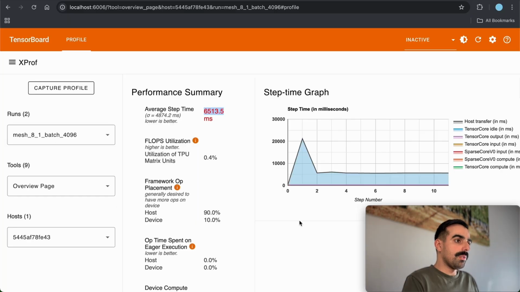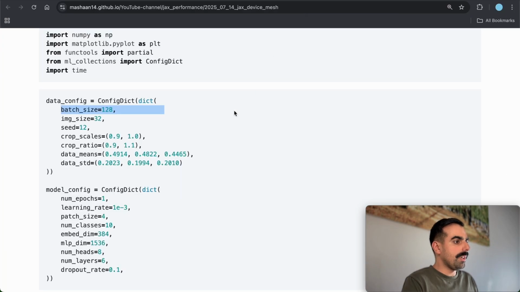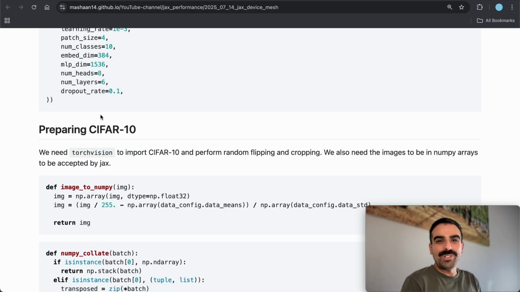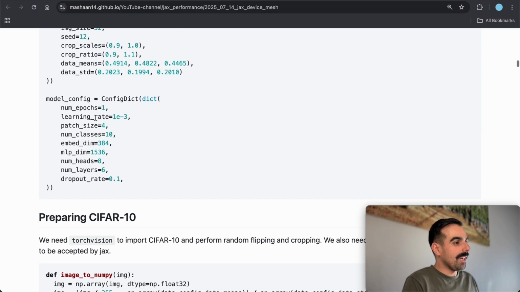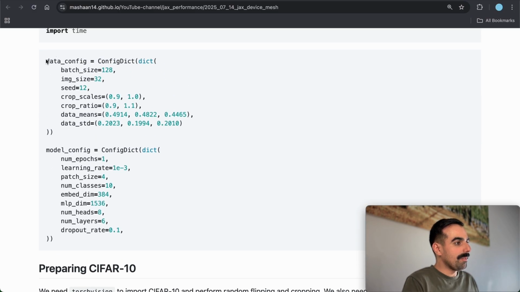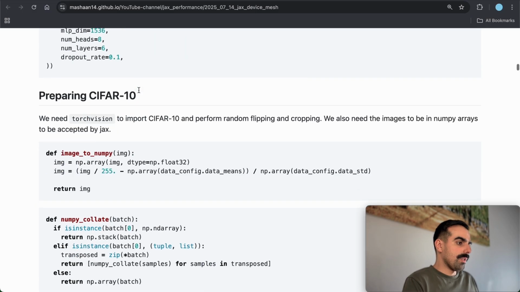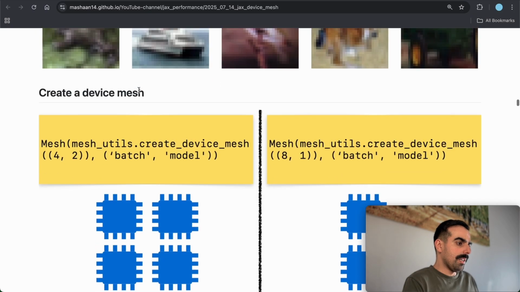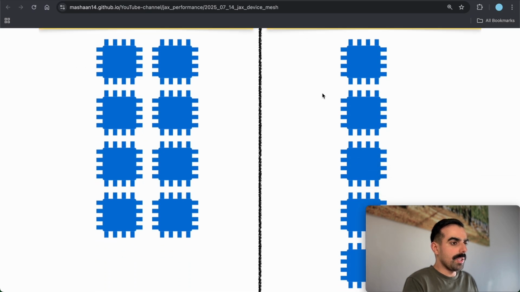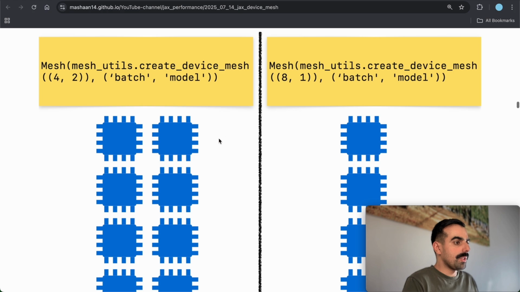I forgot to show you the code. So the code was the parallel vision transformer, I ran it on CIFAR10, and I haven't changed any of these parameters except for the batch size. So I used batch size 128 and 4096. Also, I used the parallel setup using JAX device mesh. I use this setup 8x1. I only use batch or data parallelism, so this setup here.